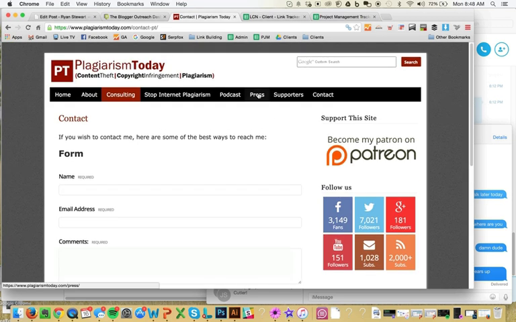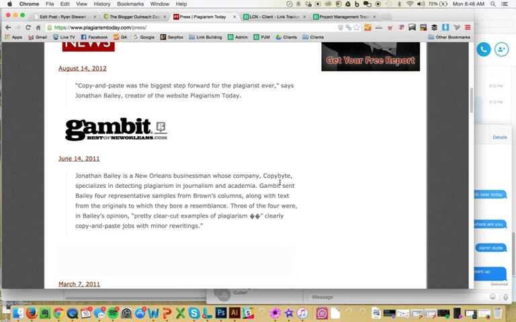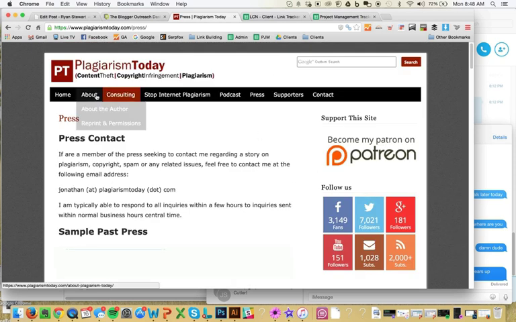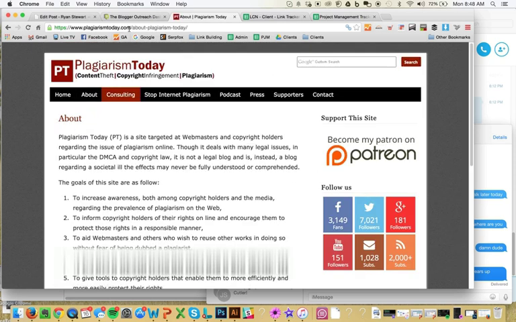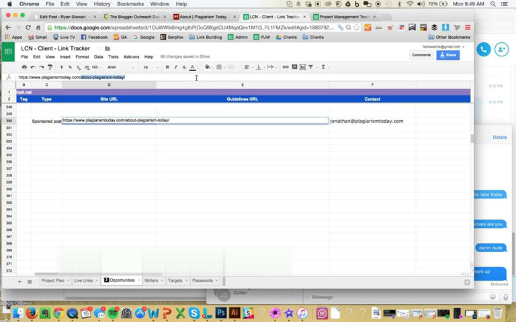Guidelines URL. What we're going to look for is whether they have an advertise with us page. He doesn't, so we'll just go ahead and put the about page there. It doesn't really matter, to be honest with you, because we're just pitching them a post. So that's how to find and record a sponsored post.